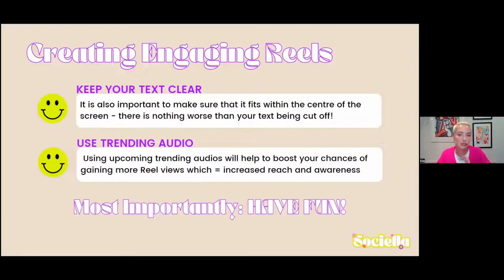Try out different styles, see what works really well for you. And once you've found your style that you really enjoy using and that works really well for your account, keep pushing that, keep doing them. If there's something that doesn't work quite as well, try and analyze what might have been the reason why it didn't work, and then see how you can keep developing that to really create your own flow with reels.